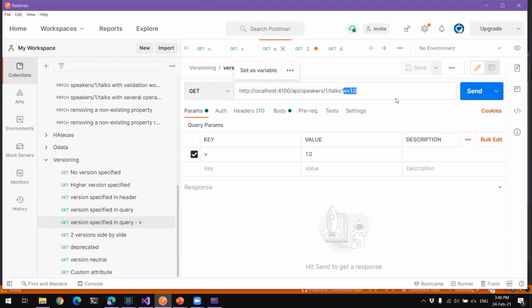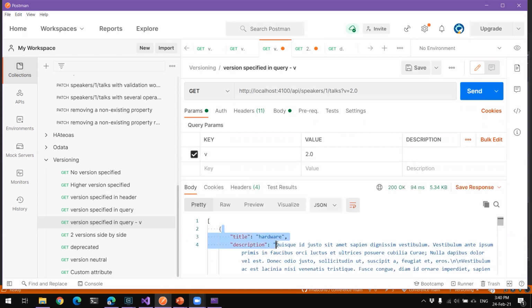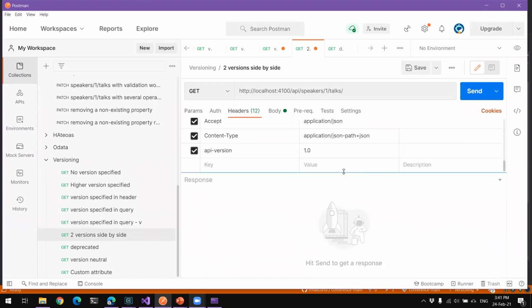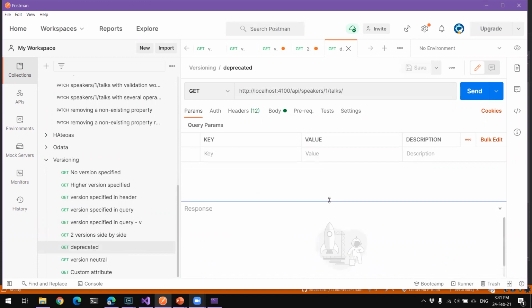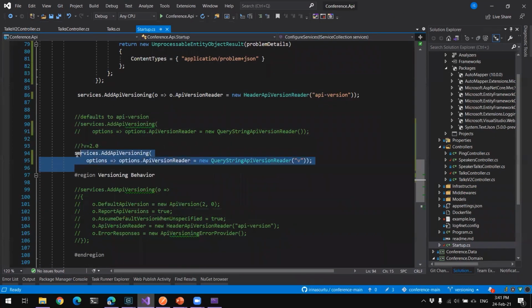So V equals 1 and you send it. And if it works, we should get the 3 back. And also if we increase it, hopefully it's the same. We get only the 2. 2 versions side by side. I just showed this. Let's see with the deprecated stuff. But with the deprecated stuff, we need to go back a bit and configure something else.